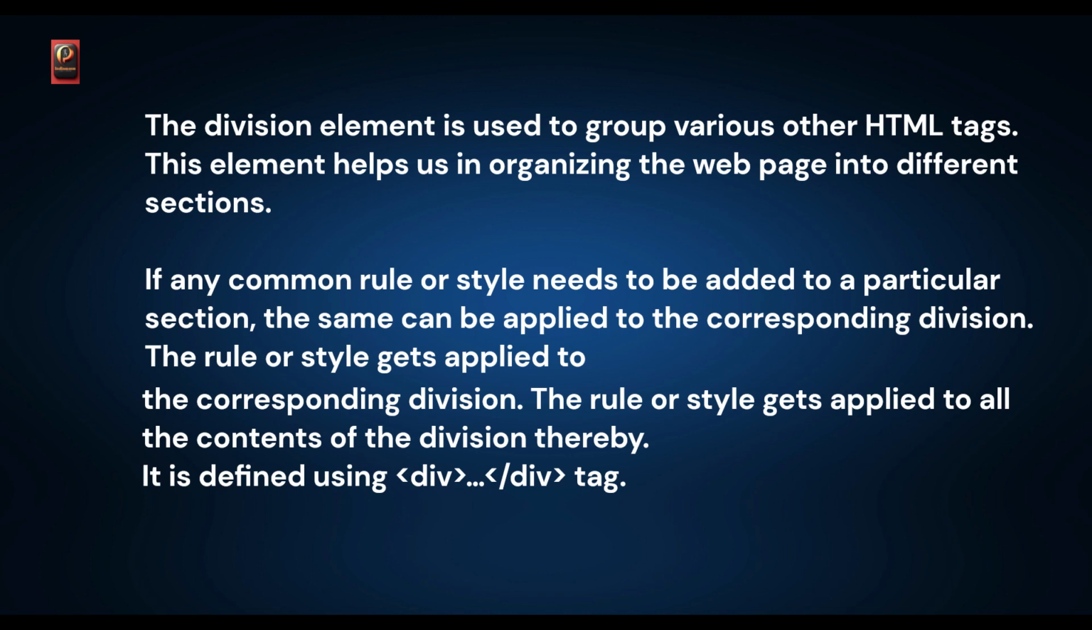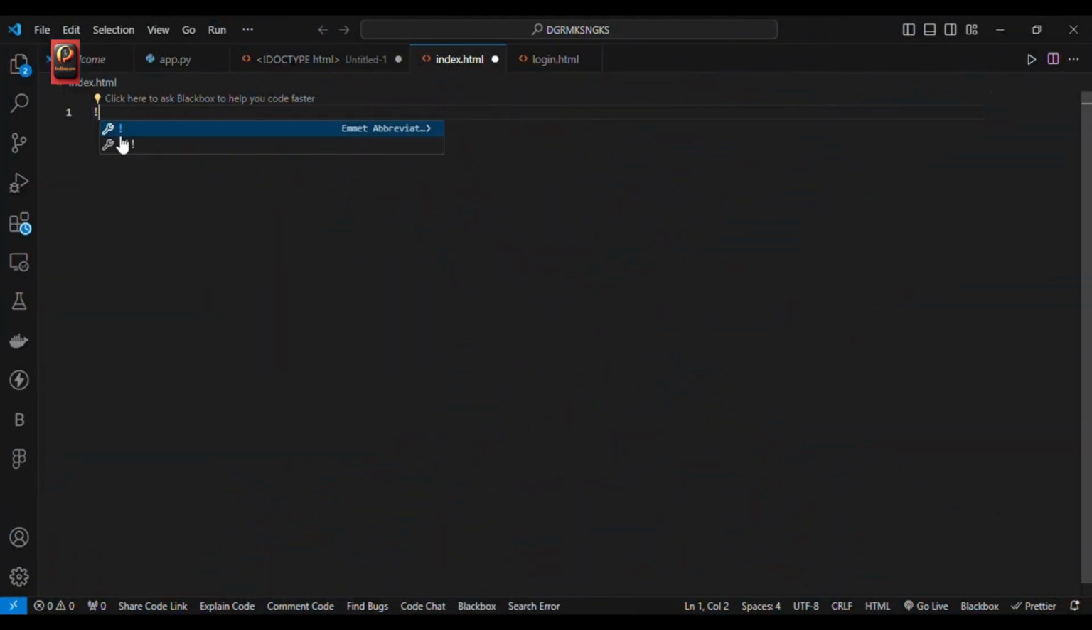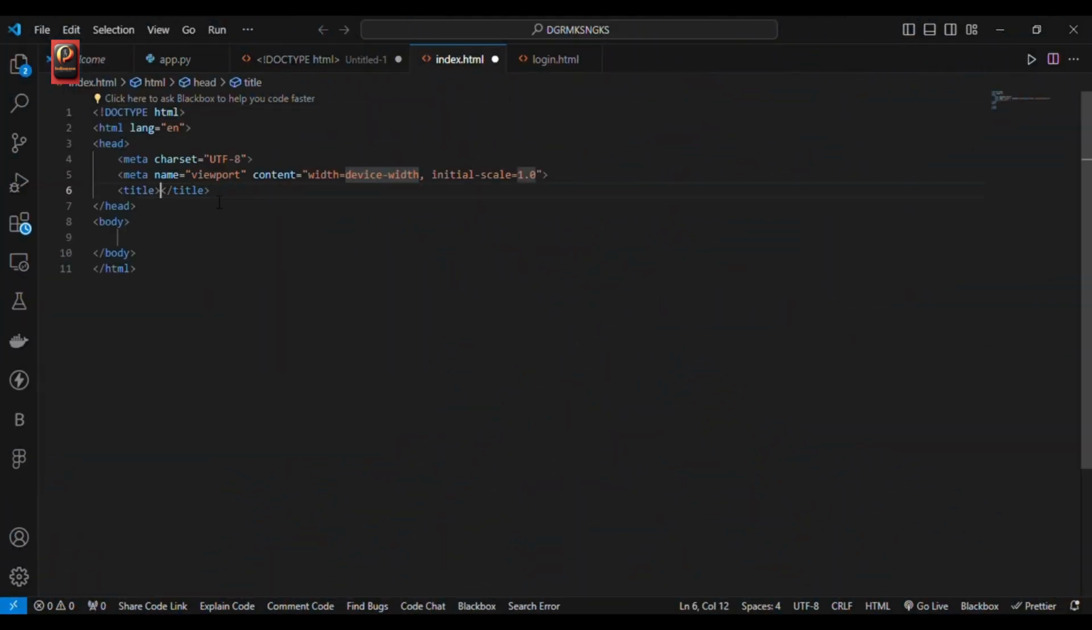If any common rule or style needs to be added to a particular section, the same can be applied to the corresponding division. The rule or style gets applied to all the contents of the division thereby. It is defined using the div tag. Let us understand this with an example.